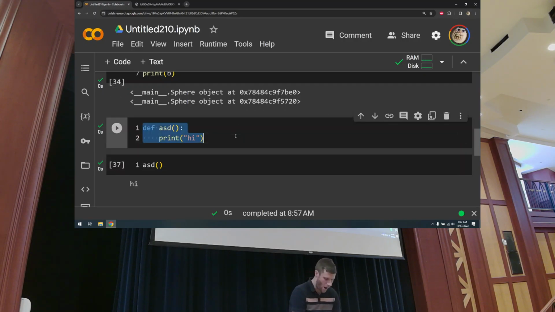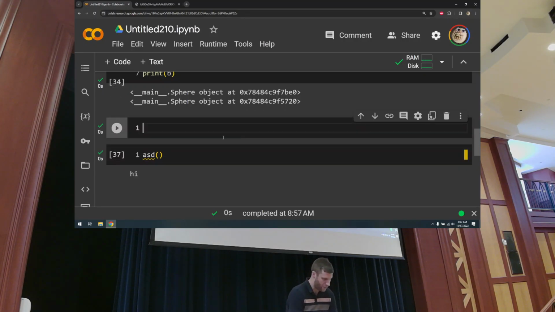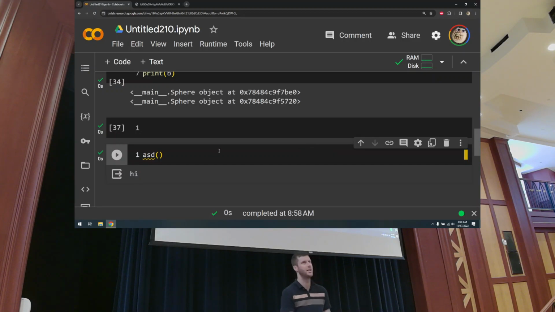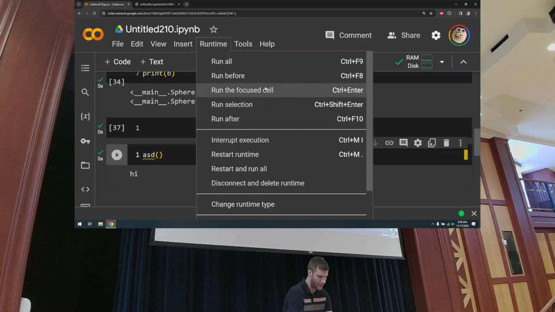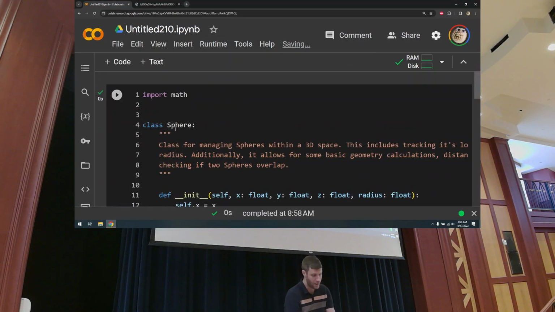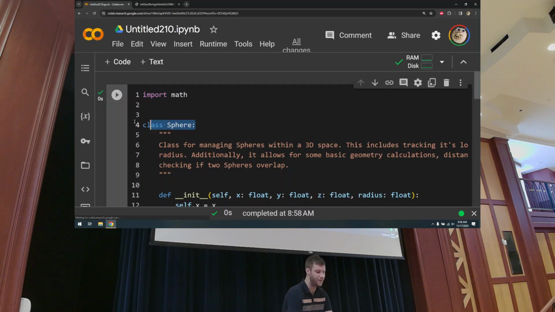And then I go, no, I don't want that anymore. And I run it. I got rid of it. Well, no, I didn't. It still exists. If you really want to get rid of it, you have to restart your runtime. Restart runtime. The only reason getting rid of it here worked was because it redefined the whole class.